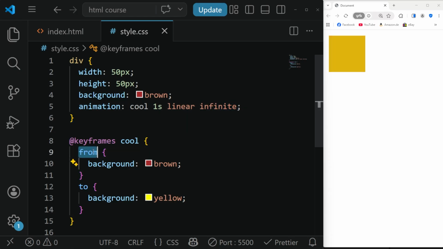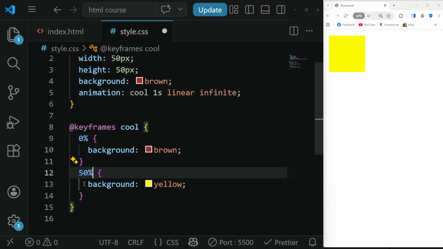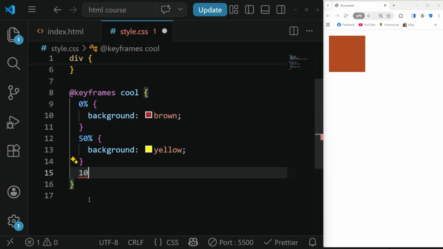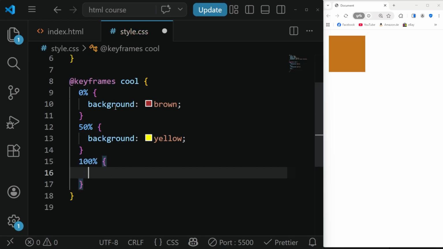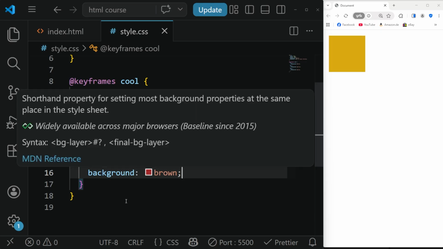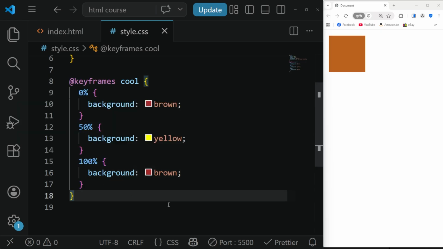We can also use percentages right here. So you can say 0% to 50%, for example, to 100%. And now I can just say for the background, I want to end at brown in the end, and now it loops and it looks a little bit better already.